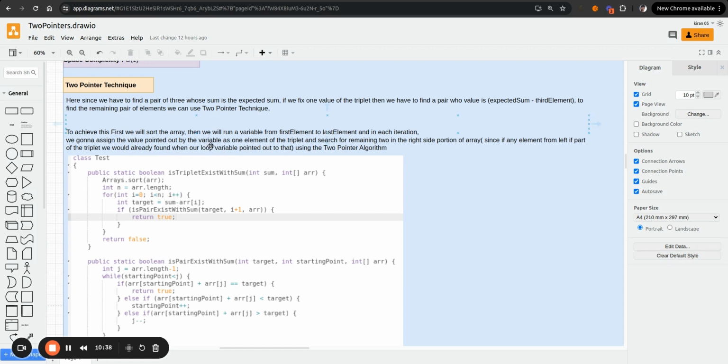if there exists one, it means that the values which are to the left of the loop variable already have been fixated as part of a triplet, and we have already checked whether there exists any pair whose sum equals the expected sum minus the value of that element. So it means that there doesn't exist any triplet with one of its values to the left of the loop variable. If there were such a triplet, we would have already found it. So due to this, we will only search for the remaining two in the right hand portion of the array. This is the idea of this approach.